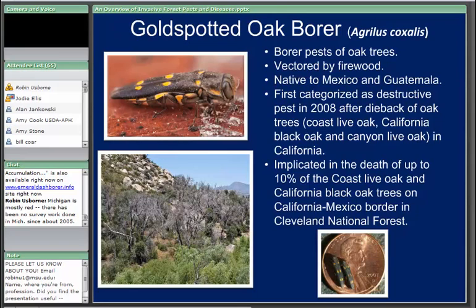California. If you've ever been to the Cleveland National Forest down there in Southern California, it has so far been implicated in the death of 10% of the coast live oak and black oak trees on the California-Mexican border. So this is one to watch, and what makes it so devastating, just like emerald ash borer, is that it is easily transported in firewood. It's speculated that it was brought to California, perhaps from Mexico, by someone bringing loads of firewood up. This thing could be the western version of emerald ash borer. I hope that's not true, but it's pretty grim out there.